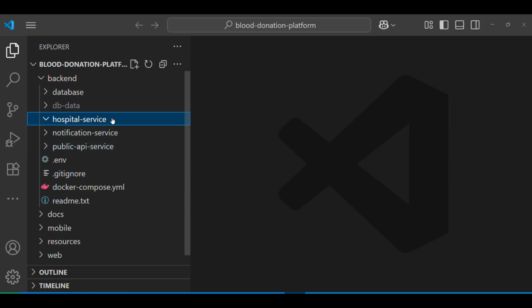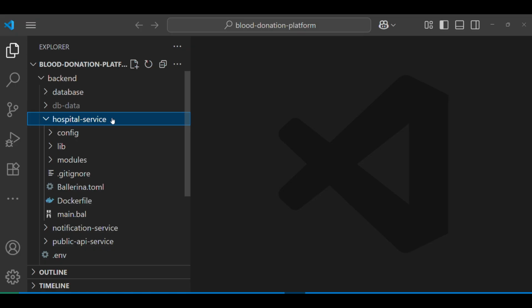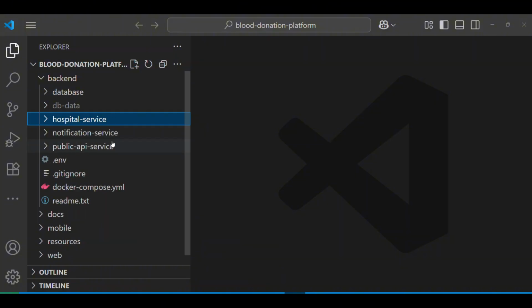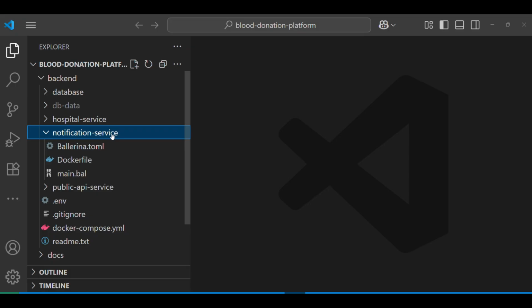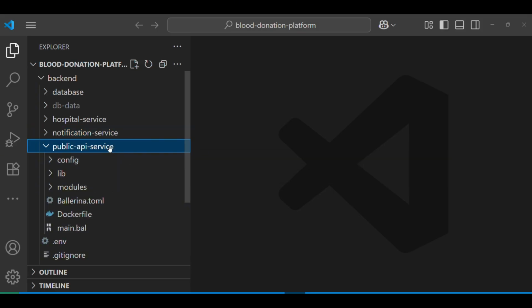The first one, hospital service, manages the hospital operations such as creating blood requests and QR verification. Then the second one, notification service, handles push notifications and alerts. For this, we integrated Zookeeper and Kafka. And then finally, the public API service, which serves the donor mobile app.